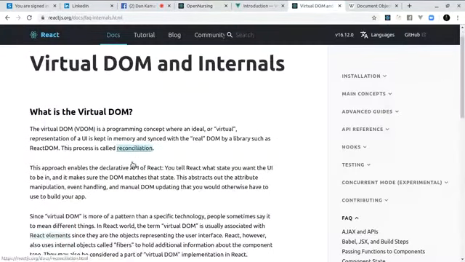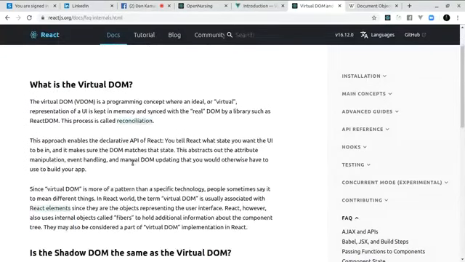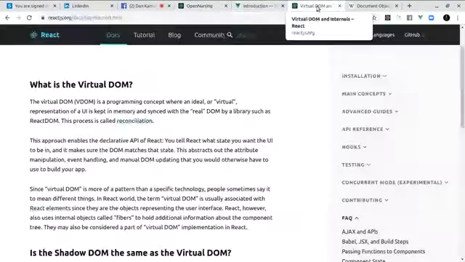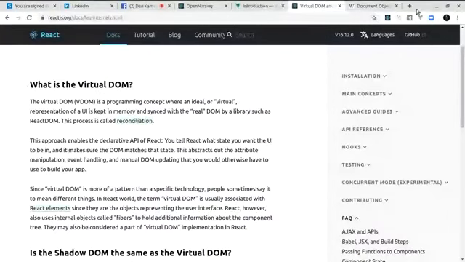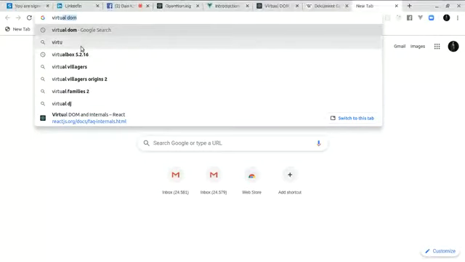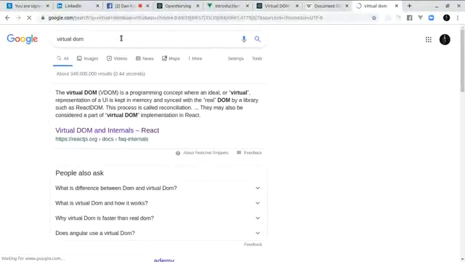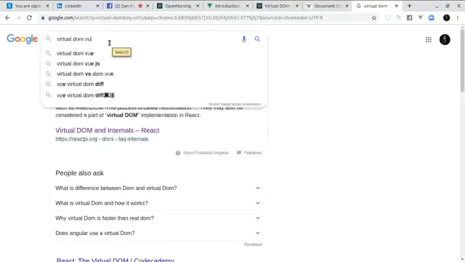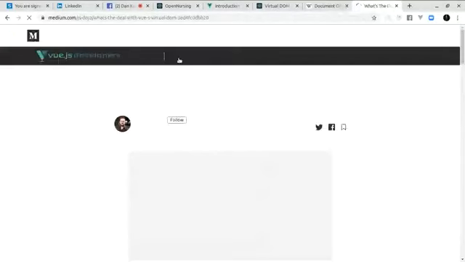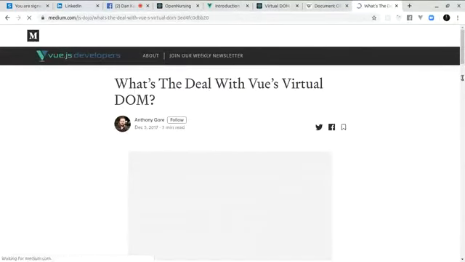It's quite an interesting thing to read about and to learn. For more of that, you can read it here. You can see virtual DOM in React. You can do virtual DOM for Vue.js. There's a Medium post for that.